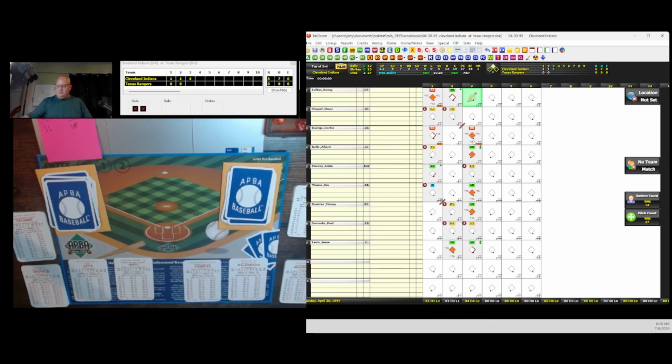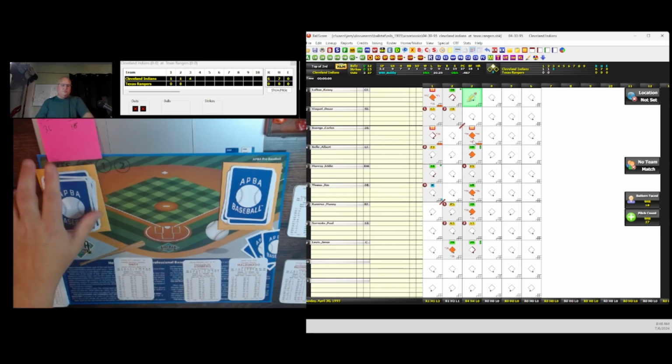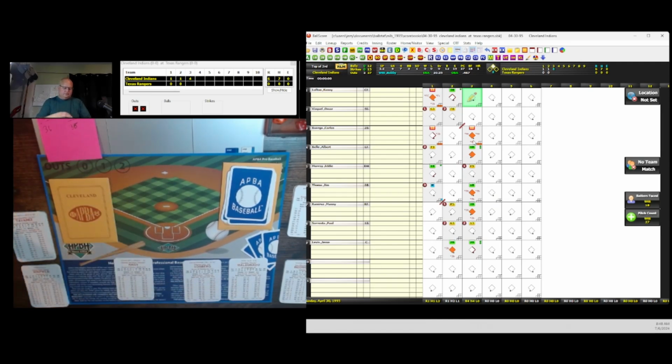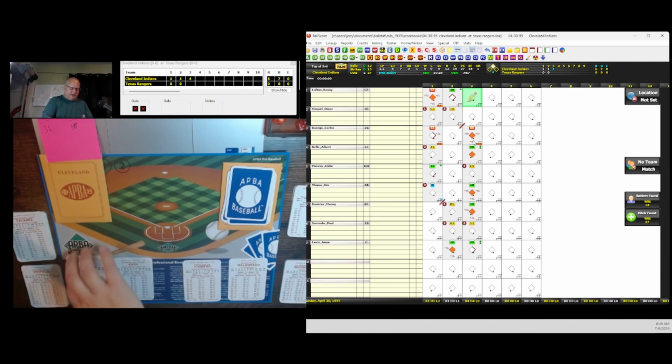We're still in the top of the third here. Kenny Lofton's going to come back up. I'll leave Vosberg in, but we're going to have Darren Oliver warming up for the next inning, I'm pretty sure. So now we're back to bases empty.